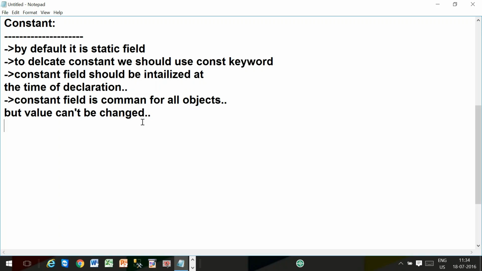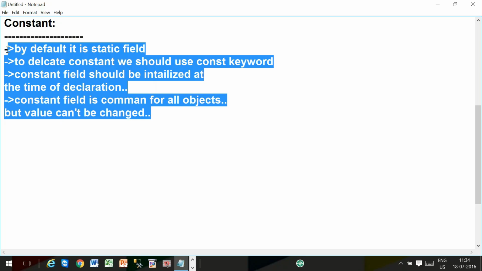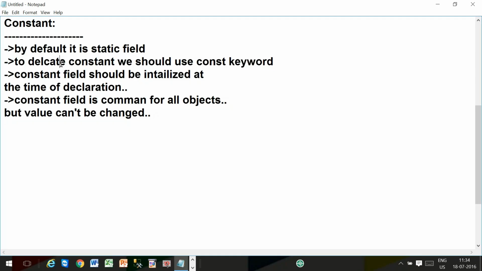These are the main statements about constant. By default, it is a static field. Its value cannot be changed. To declare a constant, we should use a keyword called const. It should be initialized at the time of declaration. It is common for all the objects, but the value cannot be changed.